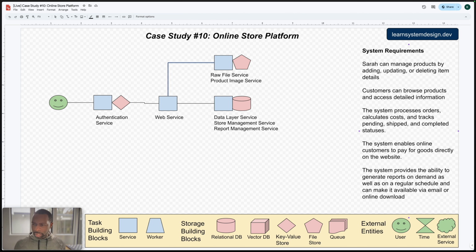We're saying that you can manage products by adding, updating, and deleting details. Browsers can browse products and access detailed information, can pre-process orders, calculate costs, and track pending, shipping, and completed statuses. That's another thing I could put over here. That's part of that store management service. This can cover a lot of these things to be able to see what things are. You have all the data of all the products in here that can be managed by Sarah as well when she authenticates. All the images are here. This web service can handle showing the pages for each of these brands and things of that nature. So this could handle that viewing.